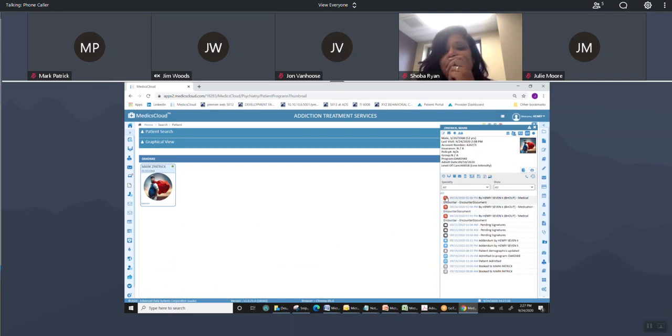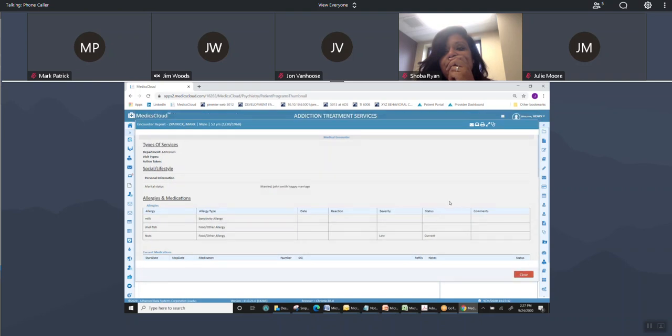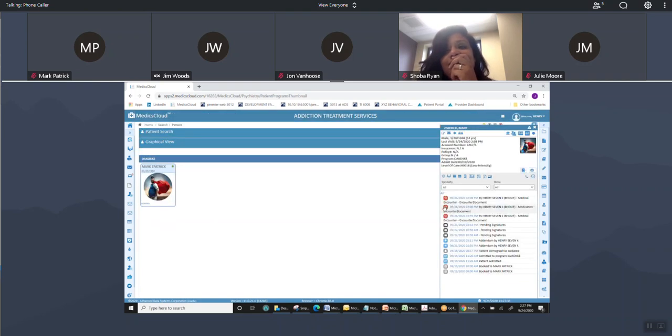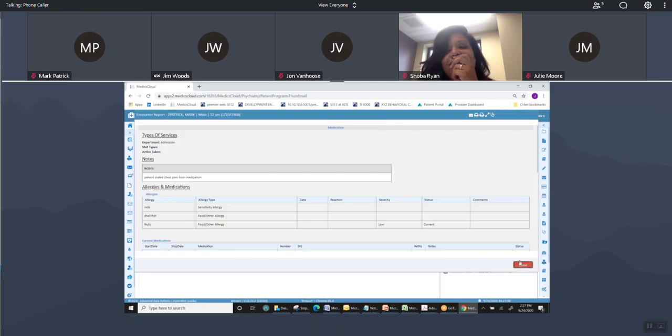If you want to see the previous encounter, just click the little symbols next to each encounter, and it'll open it up for you. It's just a double click.